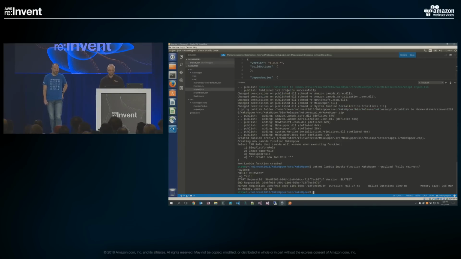Okay. There we go. It came back with "hello reinvent" in caps, and it took 916 milliseconds. A good thing to know when working with Lambda is that the first time you invoke your function, that's called the cold start, where Lambda has to go procure the compute power for your function and get your code on the machine, ready to run. So we did all that in 900 milliseconds.